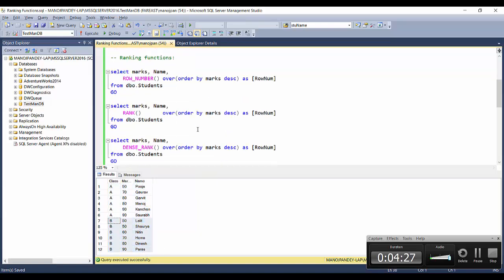Fine. So let's check the first ranking function, ROW_NUMBER. As I said, ROW_NUMBER gives you the sequence starting from 1. If you apply ROW_NUMBER OVER ORDER BY marks descending, you will get this. In the whole record set of 12 records, it gave you a sequential ordering of all these records, ordered by marks in descending order. So you get to know who your top rankers are: 90, then 80, then 70, 60, and the last 50.